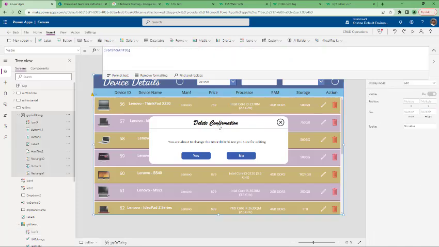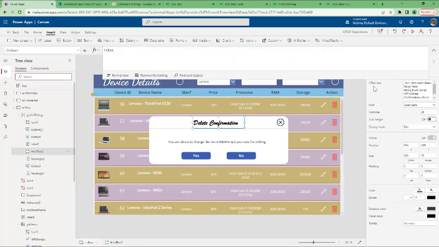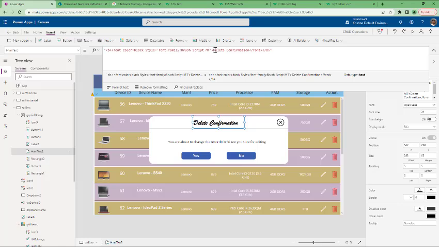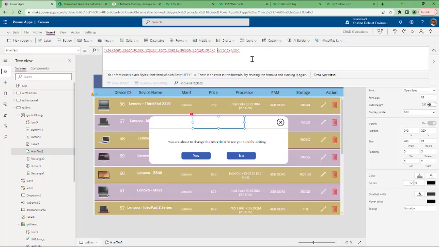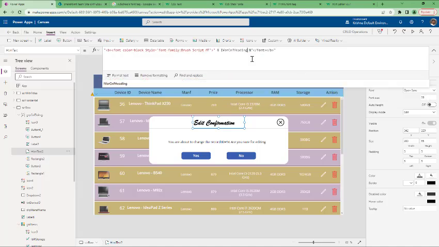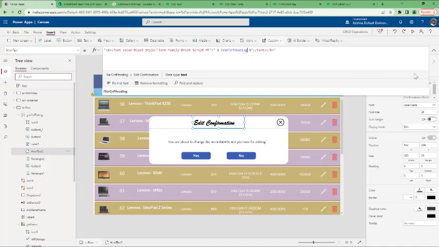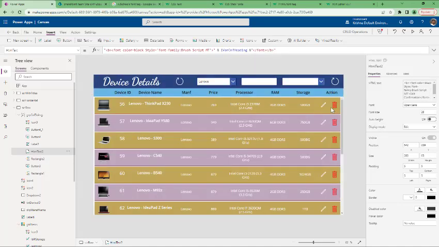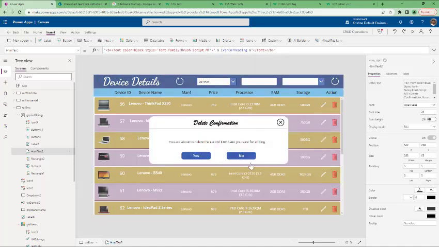The heading, right? This HTML text go here. Here what I will have to do, I'll have to just append this here in this. Now if I just click on delete, it is delete confirmation. If I click on edit, it is edit confirmation. Are you guys able to follow me?